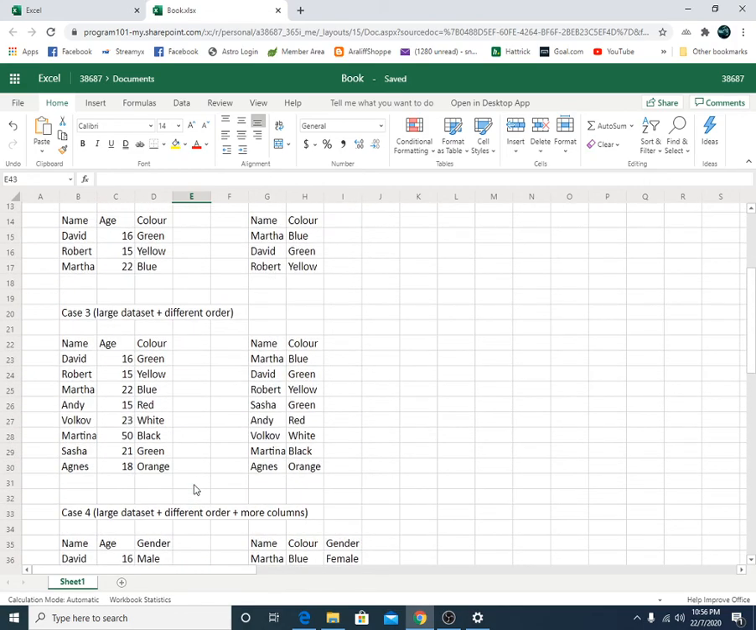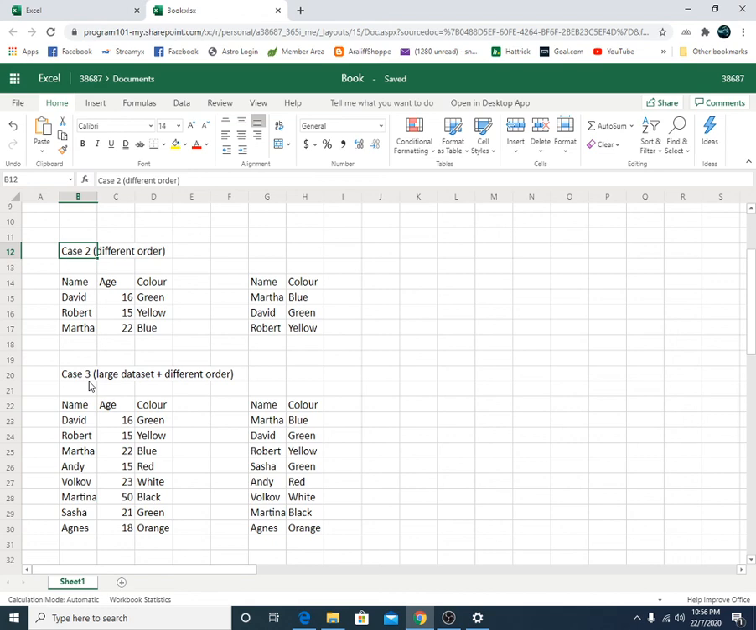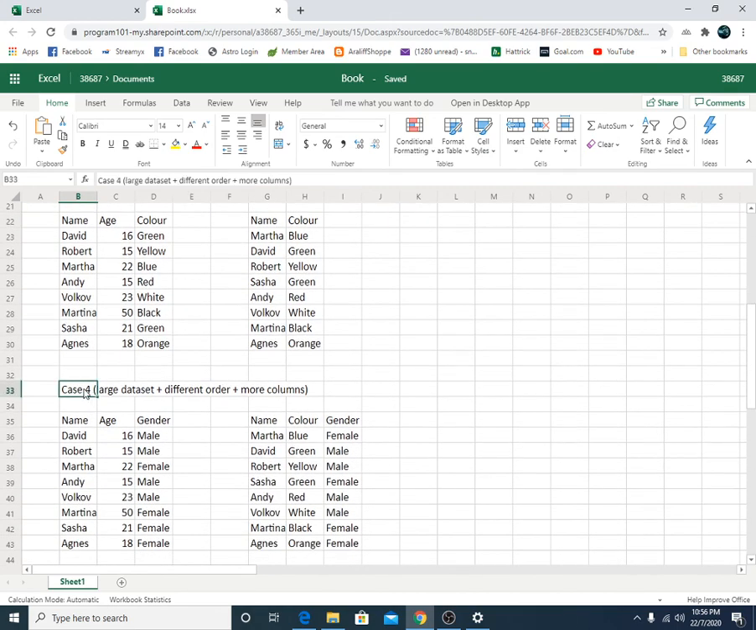Okay, so I think to refresh things, we have four types of cases. For case number 1, simple data, same order, same data set order. Normally we will do copy and paste. Case number 2, simple set of data, different order. Also we will normally do copy and paste. But if we have a large data set and also in a different kind of order, this is where VLOOKUP comes in. And case number 4 is where, let's say, we have more and more columns in our data set. So I hope that the sharing will help you guys.